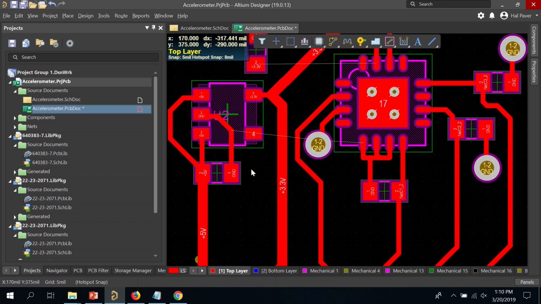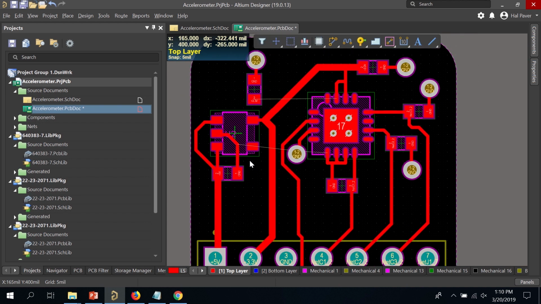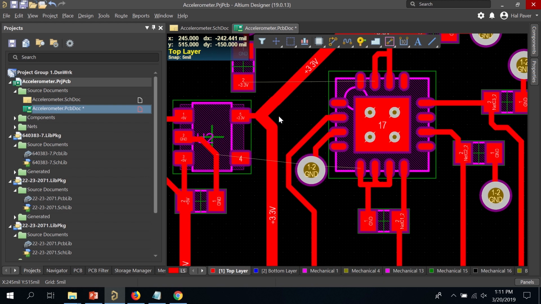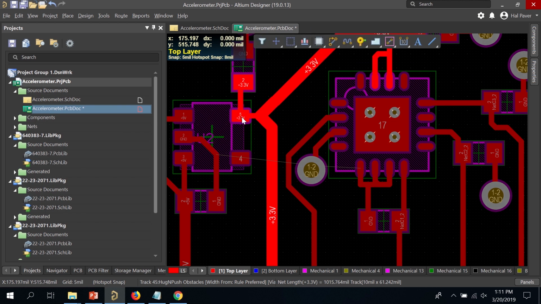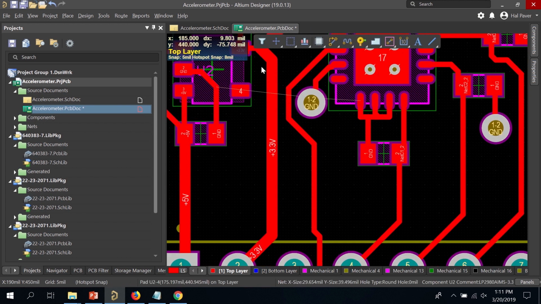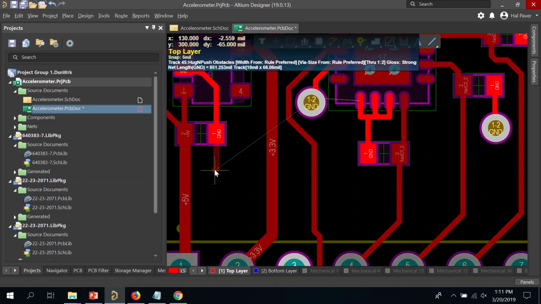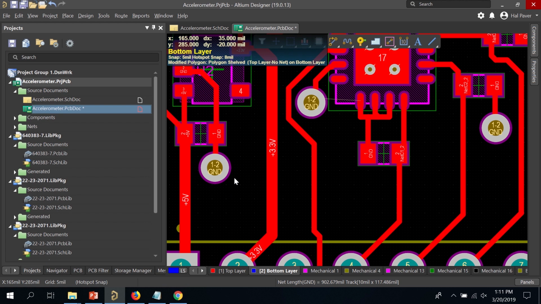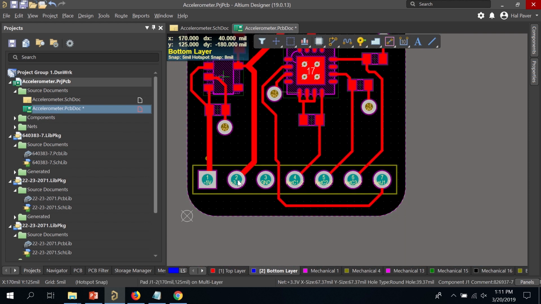Alright, we have a few unconnected grounds still, and unconnected 3.3 volt. So there's 3.3 volt, and this one last ground. Control Shift scroll wheel. Great. So now everything is laid out.